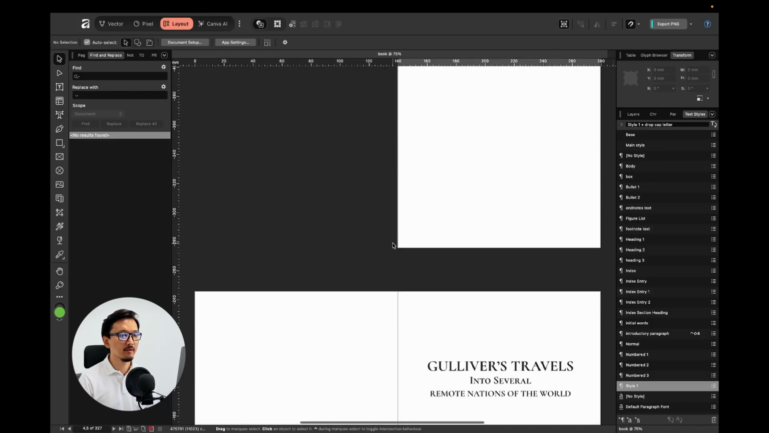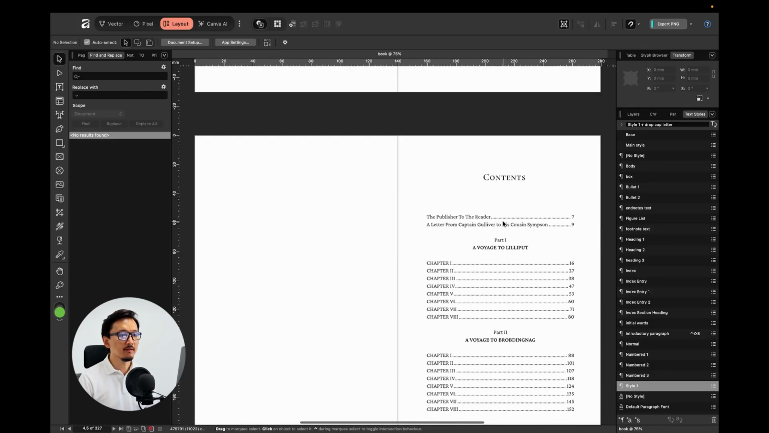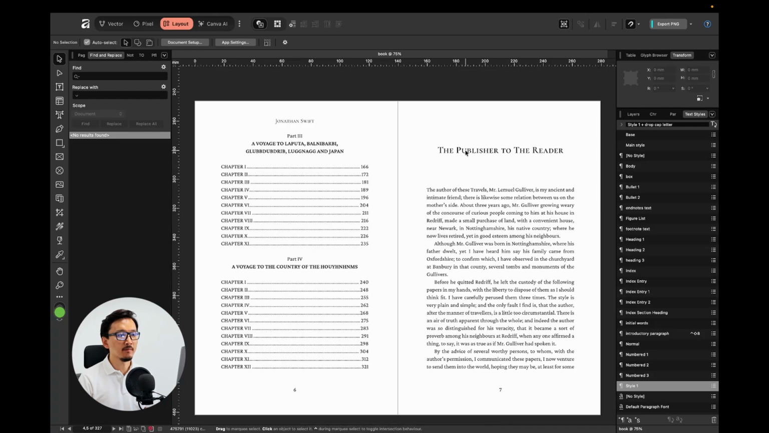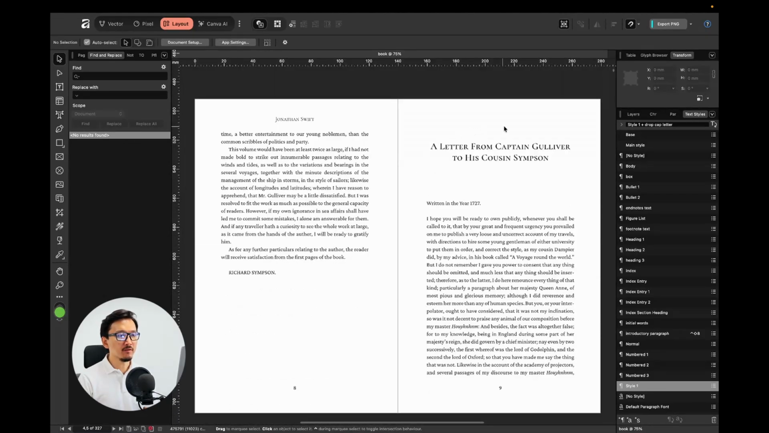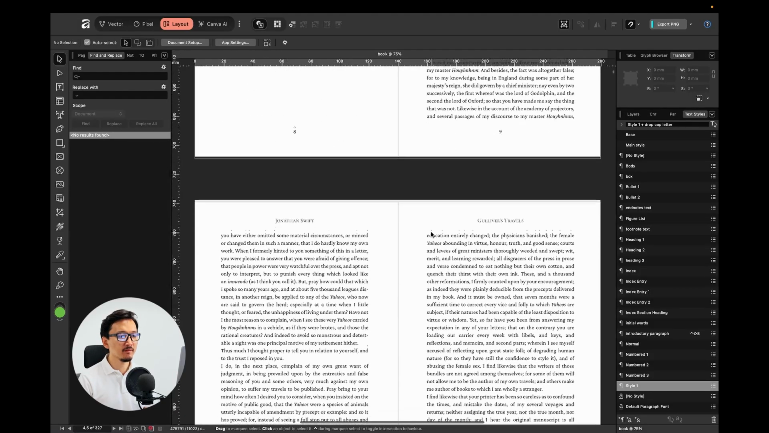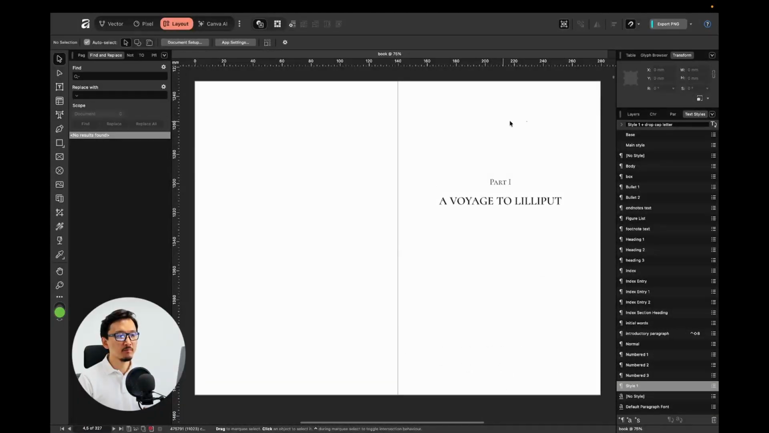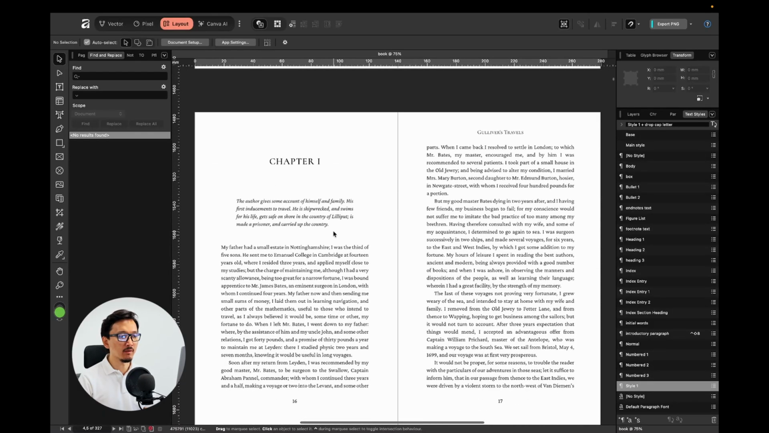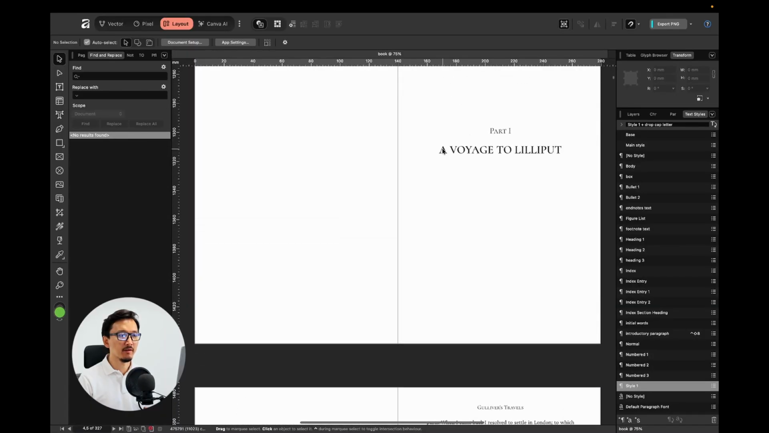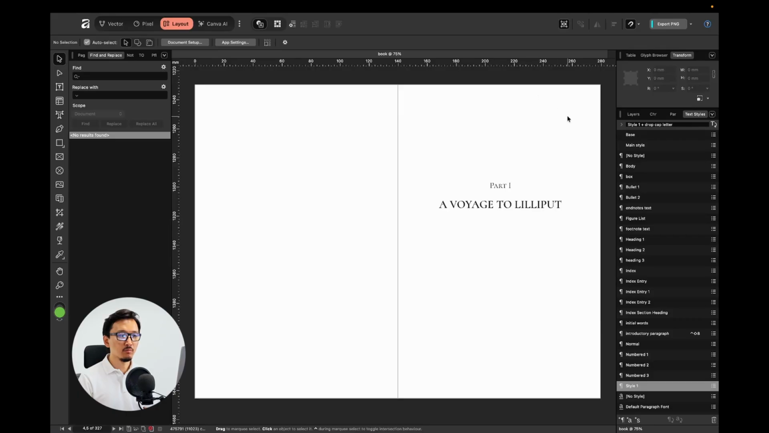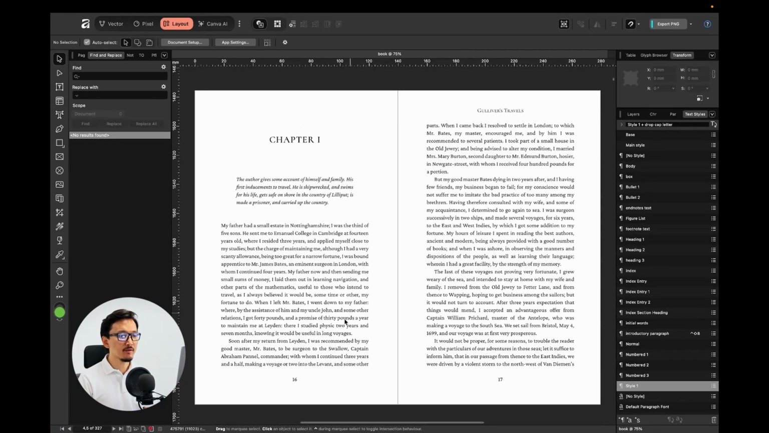So we have a half title page, a title page, then a table of contents, then some front matter stuff like the publisher to the reader, a letter from Captain Gulliver to his cousin Simpson, and then here is part 1, and then chapter 1. Actually, we want our main body, so the main part, everything that starts from part 1, to start at page number 1. So part 1 will be at page number 1, and chapter 1 will be page number 2, and then here we have 3, and so on.